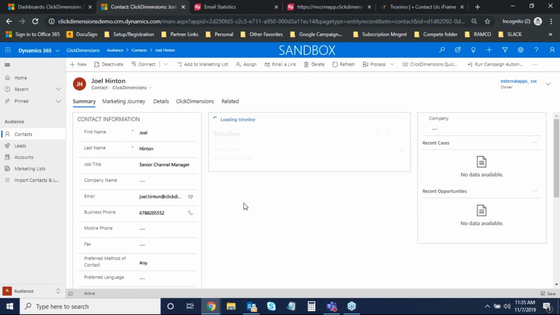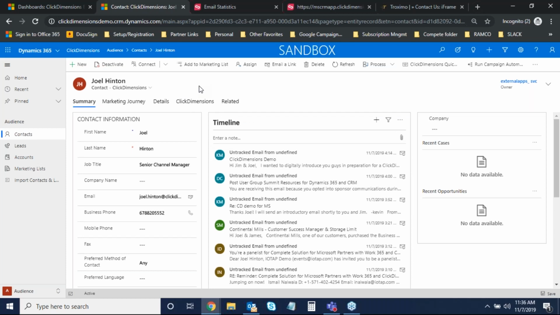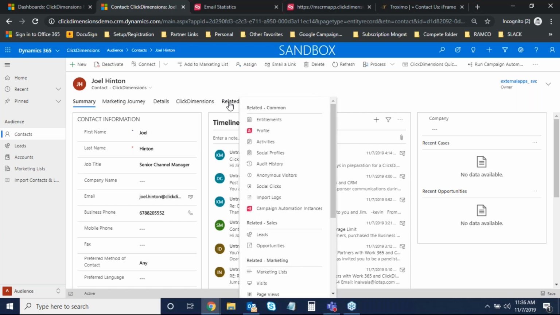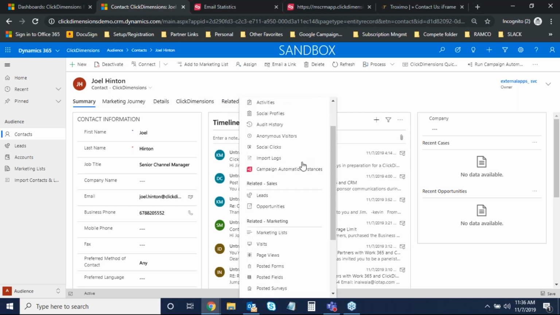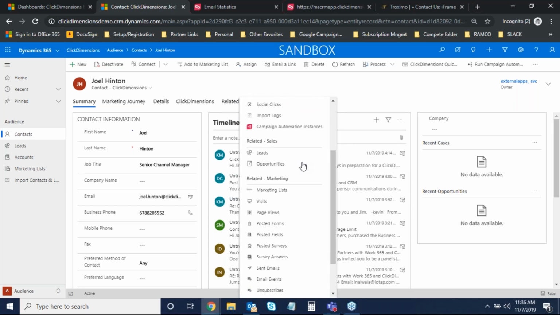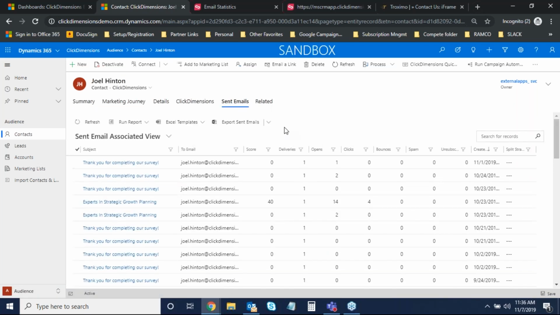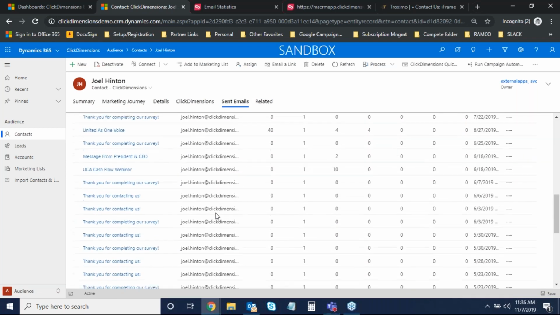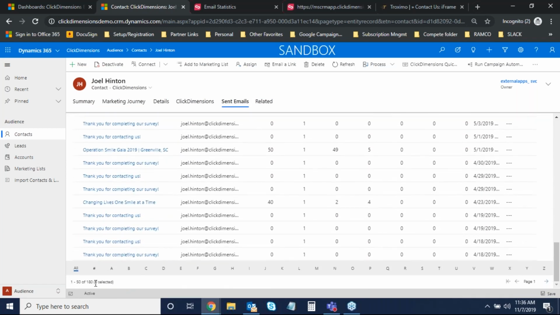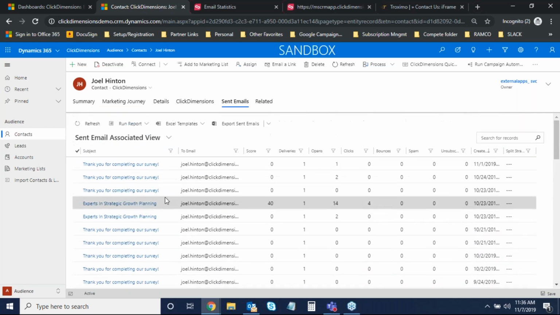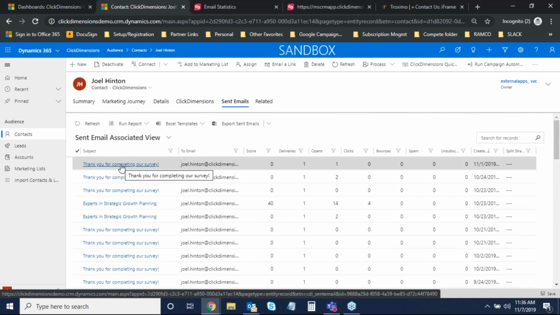But here, if I pull up my contact record, because Work 365 and ClickDimensions is a native solution, this is going to give you the ability to go right into a contact or lead record. You can go to the related menu and say, hey, have we sent any emails to Joel? Has he been on our website? Has he posted any forms? So if we go to sent emails, you can see that we've sent quite a few emails to Joel, actually 180. And you can see the last one that we sent to him was this: thank you for completing our survey.